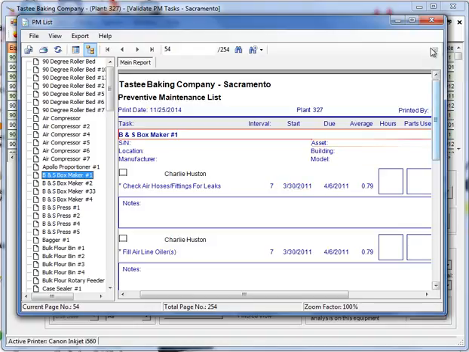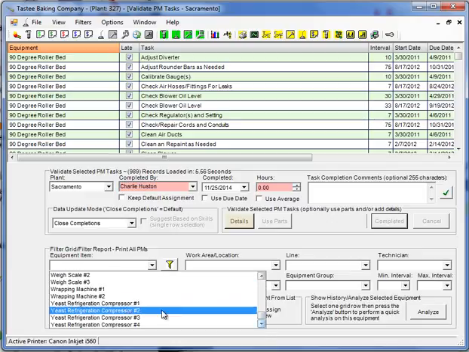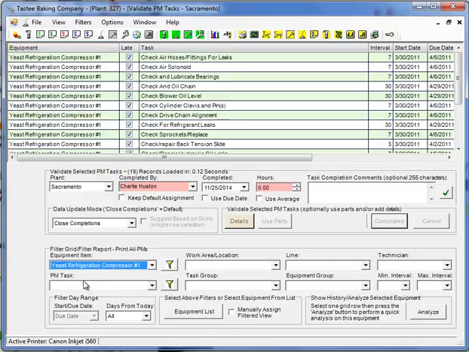Alright, so let's go ahead and close this, and let's filter the PM list this time. So the lower part of the PM screen is simply for filtering. The upper part is for closing PMs, and that's covered in another video. In this case, we're just going to filter. I want to just look at my yeast refrigeration compressor.